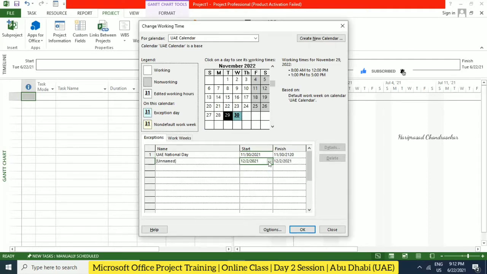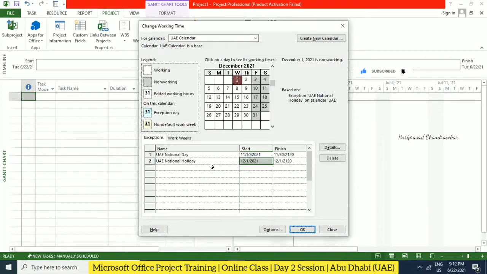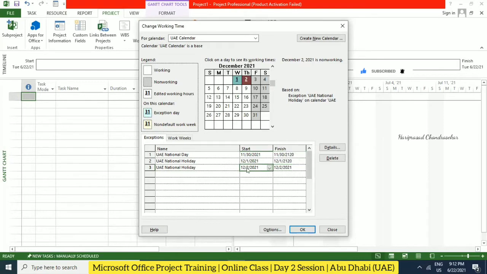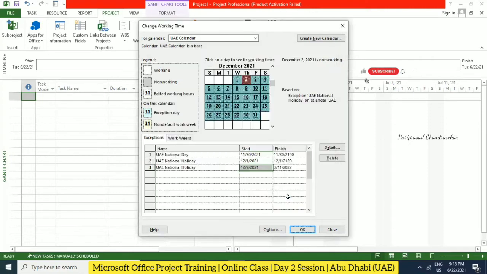December 1, national holiday. So for December 1, yearly, I am putting the same 100 years. Again we can just copy and paste for national holiday, but this time I'm going for the second. Again I'm going for occurrence. So check whether it is non-working, and then click OK.